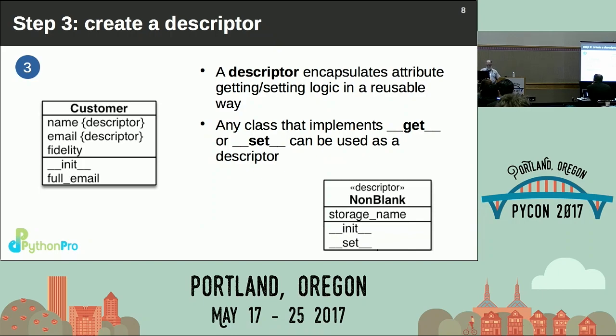Basically, you create a descriptor, and this is interesting because I find some parts of UML useful. And one thing I'm trying to show here is, for instance, this is a high-level definition of the customer class. And what I'm saying here is that it has 3 attributes, name, email, and fidelity, where name and email are descriptors, okay? But I'm not showing the details of how this is implemented here, okay?